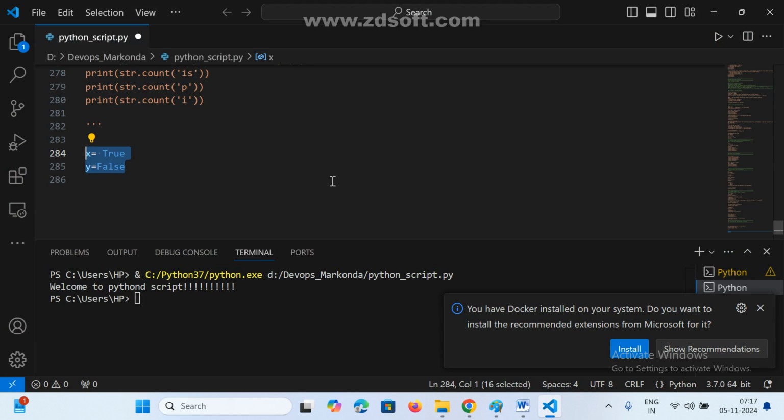So these are the boolean values: True or False or None. These are the boolean values.